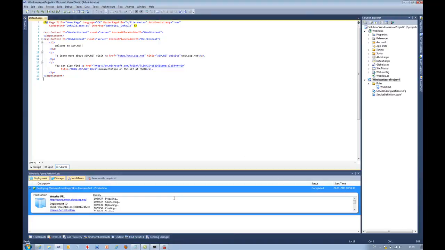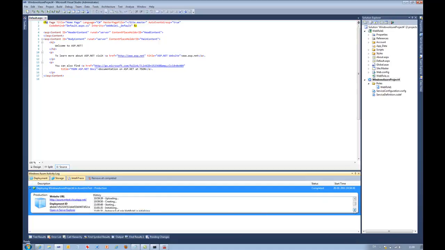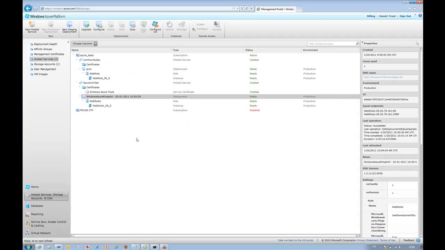So now we can see that the deployment is completed, and the instance 0 of web role 1 is actually ready. So we go ahead and go back to the portal. We can actually see the same thing. Everything is ready for us to use. So that was really the one thing that I wanted to show you, how to deploy from Visual Studio onto the Windows Azure portal.